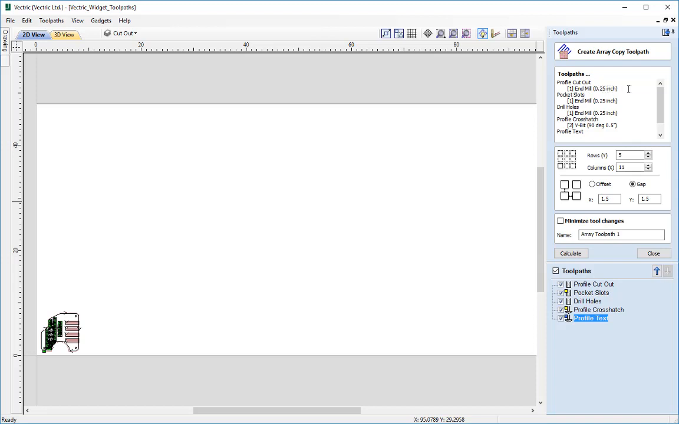So you've got the end mill of 1/4 inch being used in 3 toolpaths, and also a V-bit of 90 degrees and 1/2 inch in diameter. Now what we need to specify first of all, once we've got all of our toolpaths, is the actual grid fashion in which we are going to copy these.